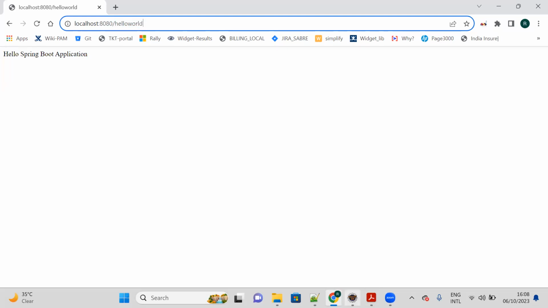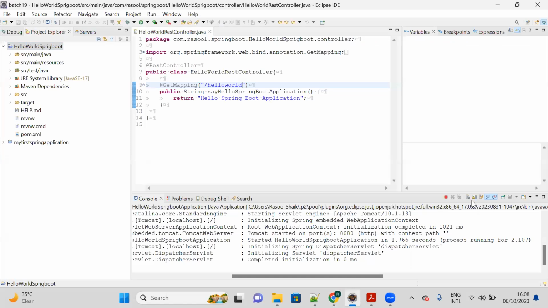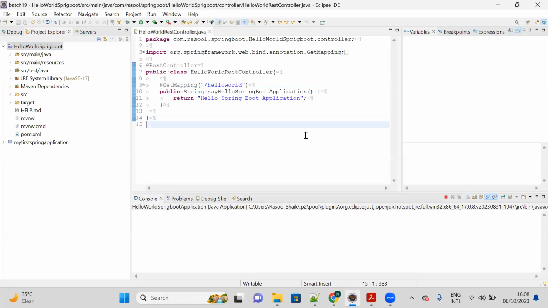Now, before getting further into Spring Boot, I want to explain what Spring Boot is, what Spring Boot will do, and what kind of configurations we were doing before Spring Boot. Okay, I'm going to explain it now.